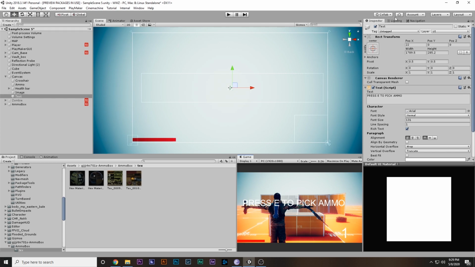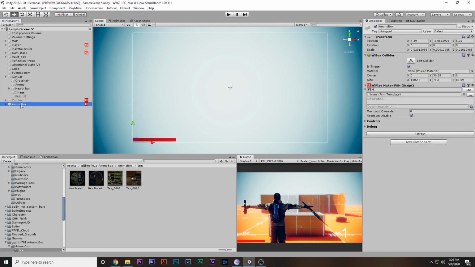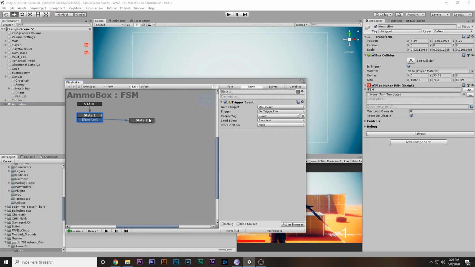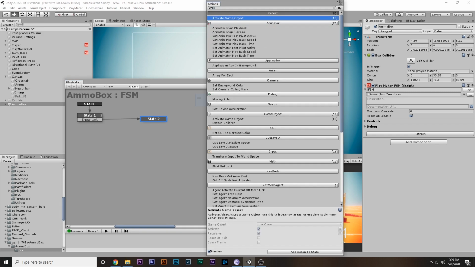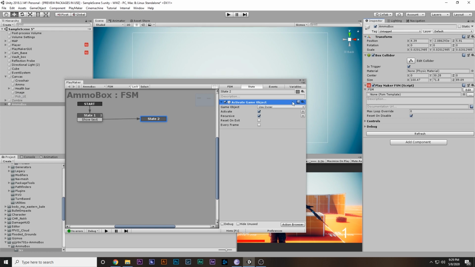Yeah, I'm gonna go ahead and rename it to pick up UI, and we can enable and disable it whenever we come close to this guy. So when the game starts, we want to disable it, so we're gonna disable it for now. We're gonna go back to the ammo box, say edit this guy, and in here when the player comes near this, we're gonna go ahead and say activate game object, and we're gonna activate this pickup UI. So specify the game object, drag it inside of Unity, and drag it inside over here and say activate, which means this is disabled, this is enabled.